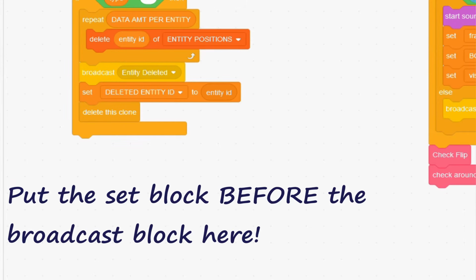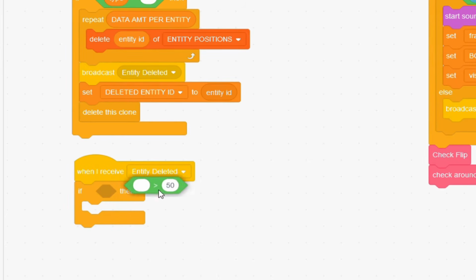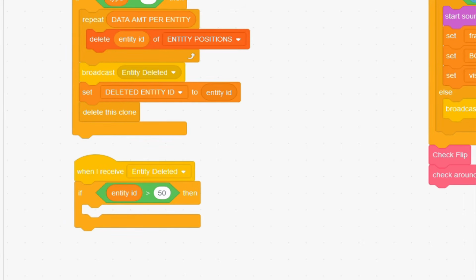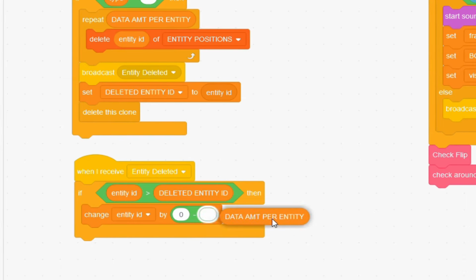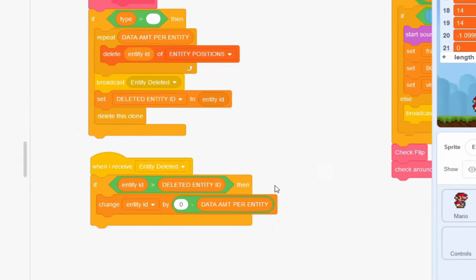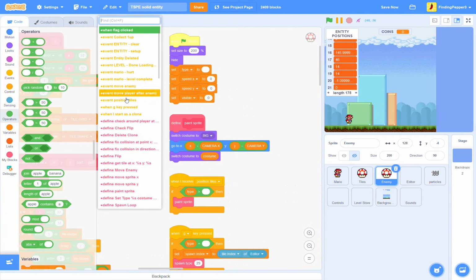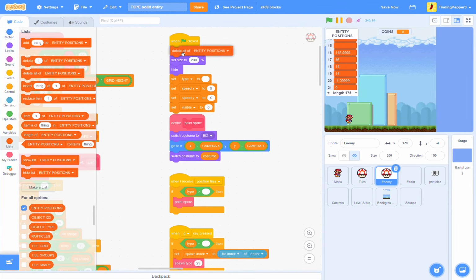and then have a when I receive entity deleted. If the entity ID is greater than the one that was deleted, then we'll change entity ID by 0 minus data amount per entity. So we need to shift it upwards in the list to account for the fact that there are now less items in the list. Now, one last thing we need to do is when flag clicked, the flag automatically deletes all of the clones, so we will delete all of entity positions.